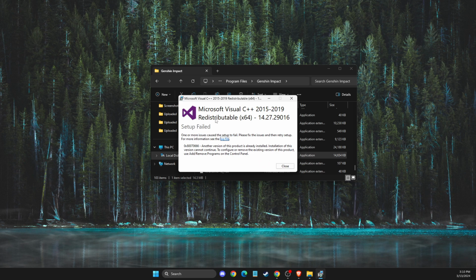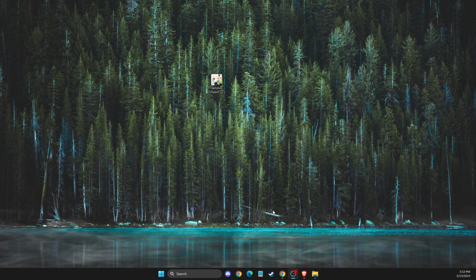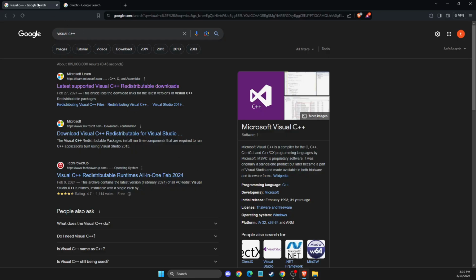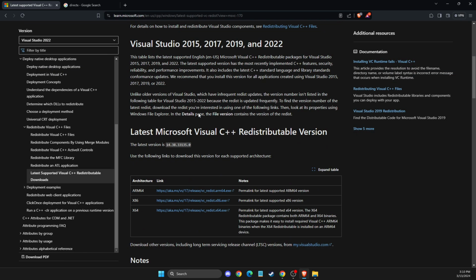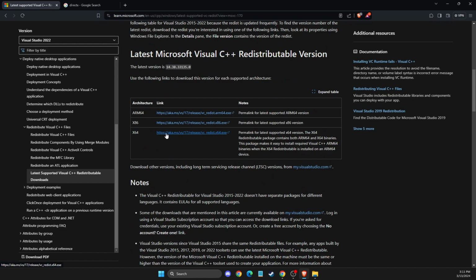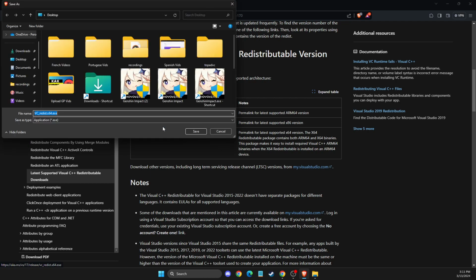But if it's not working for you, if you're getting a setup failed error, what you need to do next is to just open up your browser and write Visual C++, and probably it will be the first link here by learn.microsoft.com. Then you need to download this. If your computer is 64-bit, you need to download this. If your computer is 32-bit, you need to download x86. For me, I need to download this.